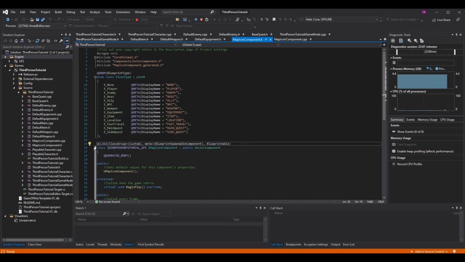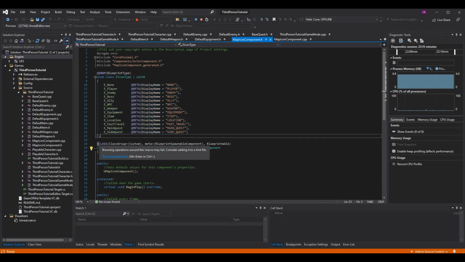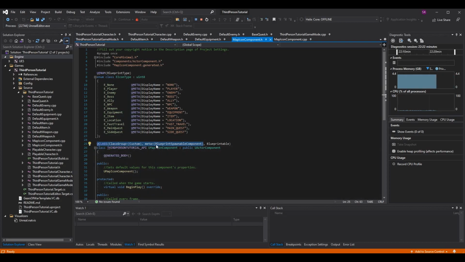So let's start with this, because this is essential. You have to do this to follow the tutorial. This is technically optional, but it's something I'd highly recommend doing. So first of all, find this line in your .h file. It'll look like this, where you'll have UCLASS, ClassGroup equals Custom, meta equals BlueprintSpawnableComponent.